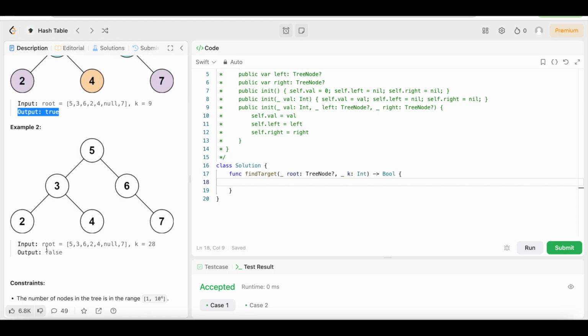So let's look at example 2, where the input root is the array of integers 5, 3, 6, 2, 4, null, 7, or the binary search tree. This time k equals 28. The output is false because there are no 2 integers in this whole binary search tree that we could add together to get 28. None of these numbers are over 10 to start with, so there's no way we're going to get all the way up to 28 just by adding 2 numbers together. That's why the output is false.